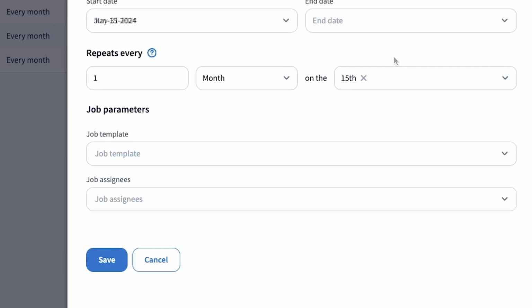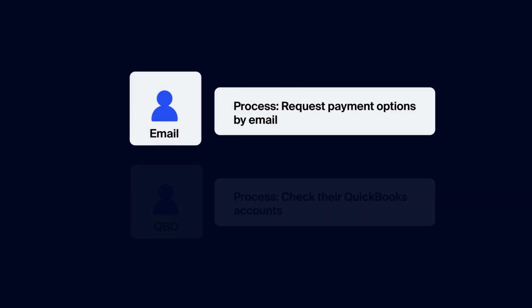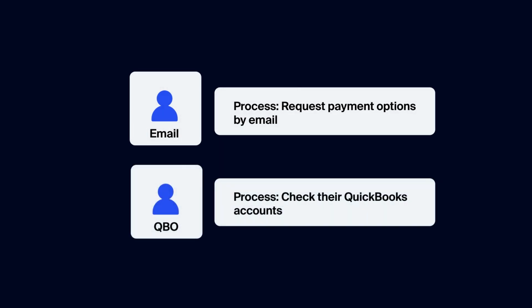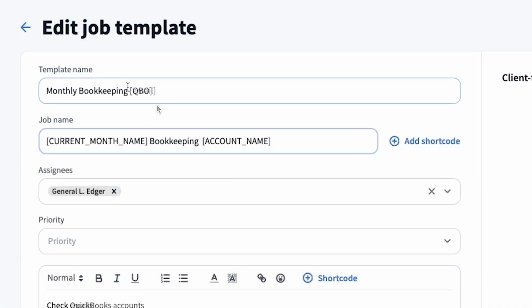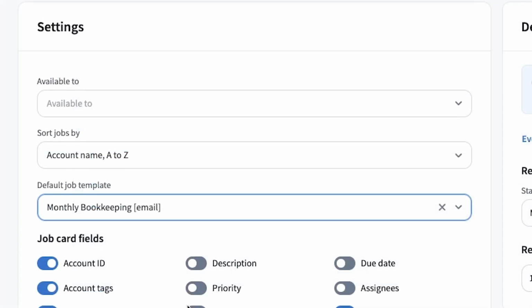When setting up the recurrences, you can also use job templates. But how does this work? Job templates and recurrence settings might seem unrelated at first, but they can be quite interconnected. Imagine managing various client tasks where some require different instructions or deadlines. For example, you have bookkeeping clients for whom you request payment options by email, and others for whom you need to check their QuickBooks accounts. In such cases, the easiest thing is to have separate job templates with specific instructions, one for QuickBooks and one for email. You'll set one of these jobs as the default setting of your pipeline.